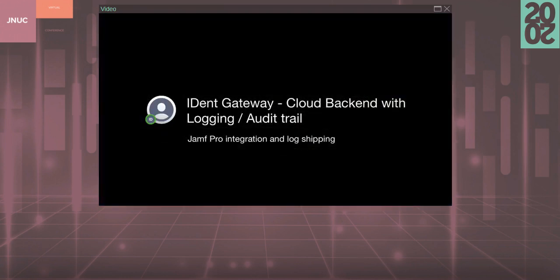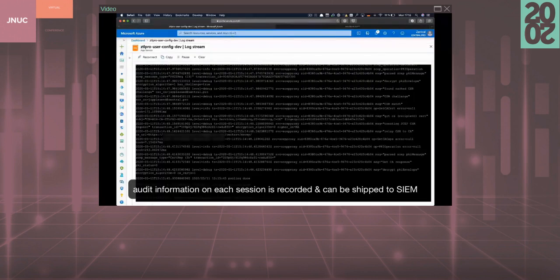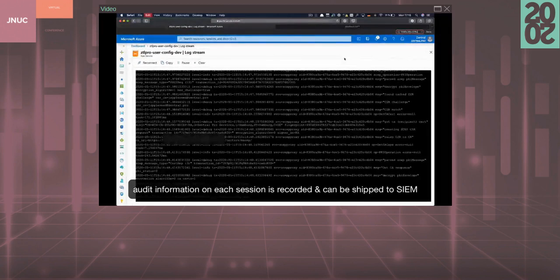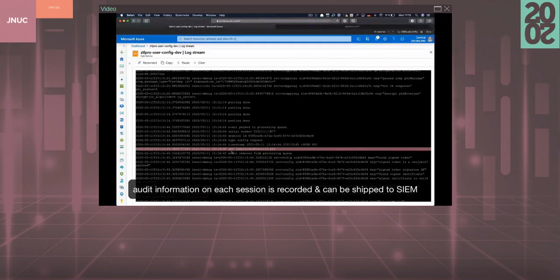Finally, let's take a quick look at the Jamf Pro integration of IDent. We can see the audit log in action. In Jamf Pro, you can find the latest IDent session details and the user principal information from the ID token, which is stored in the extension attribute on the computer record. And you can use the session ID to look up the related events for this user transaction in the audit log. You will see success and failures, and this audit information can be sent to a SIEM system and stored for historic search.